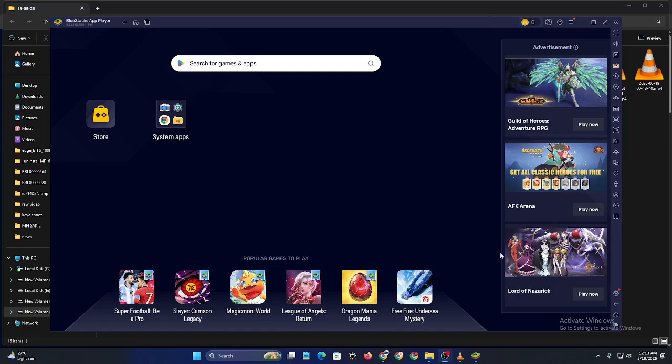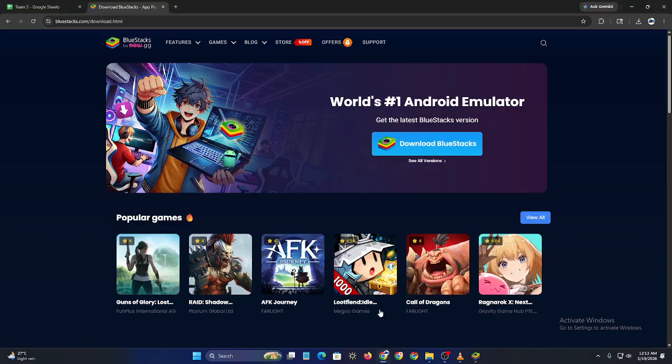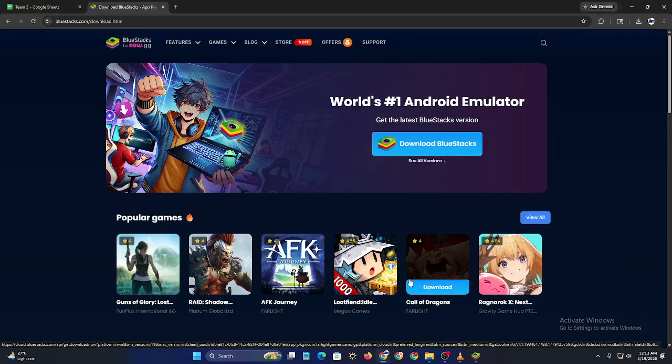Hey guys, in this full guide, I'll show you how to enable virtualization for BlueStacks in 2026. So if BlueStacks feels slow, crashes, or shows virtualization errors, enabling this feature can massively improve performance and stability.